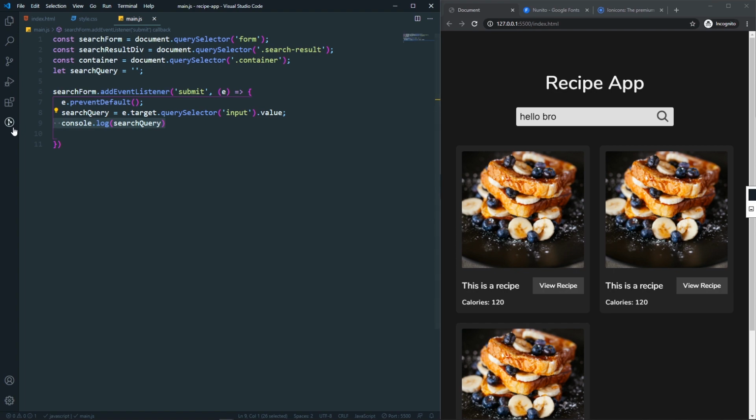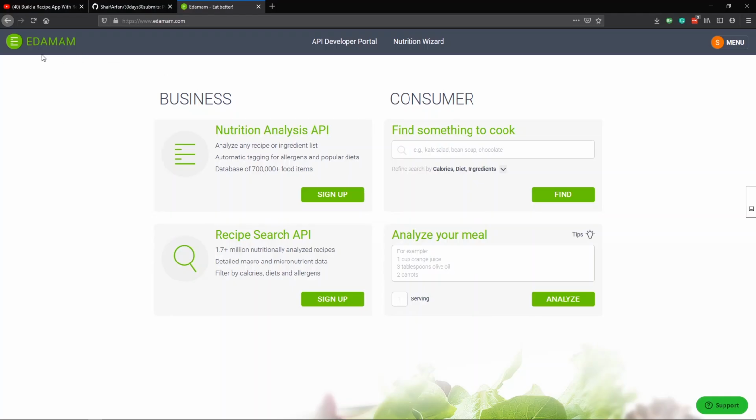So perfect. Now what I want to do, actually, is fetch it. To fetch the API we will use the Edamam API. So if you come to www.edamam.com, I don't know how to pronounce that, so I believe that's the one, sorry for that if I am wrong.